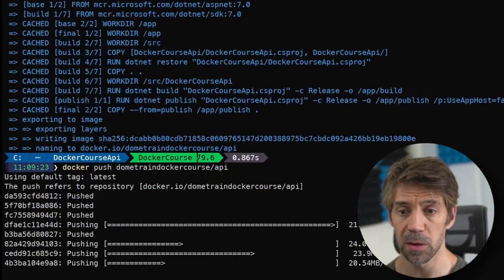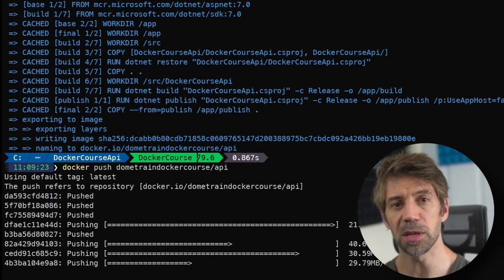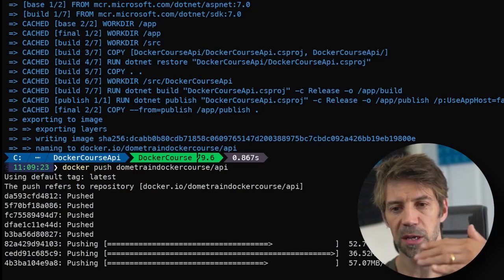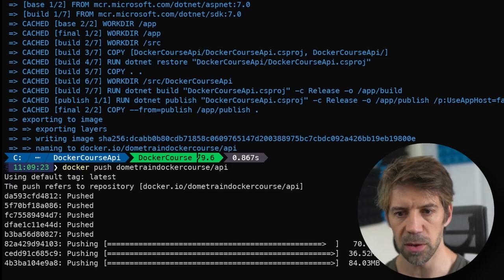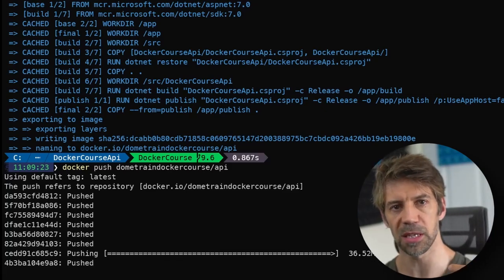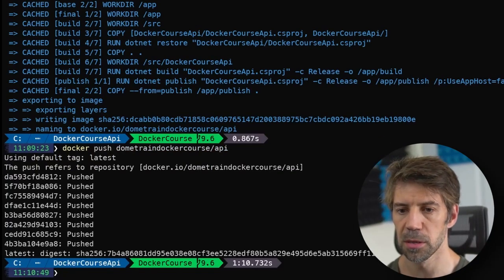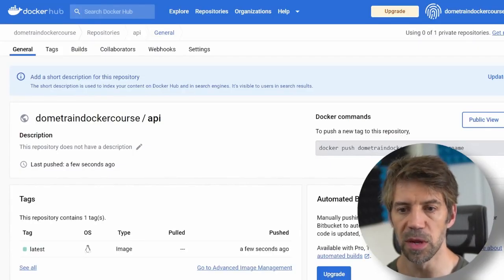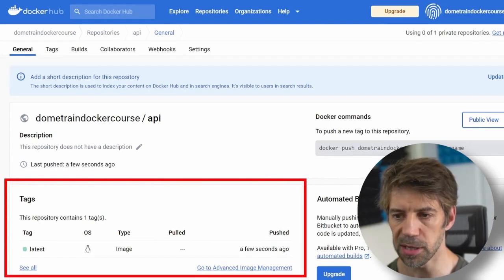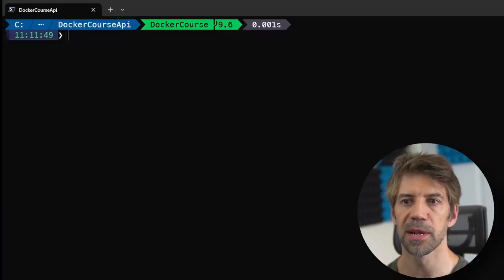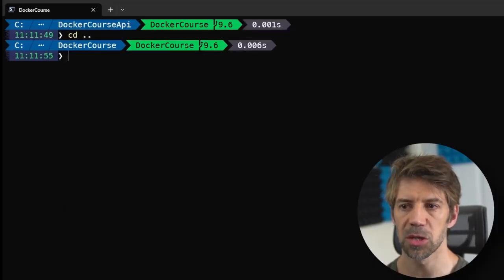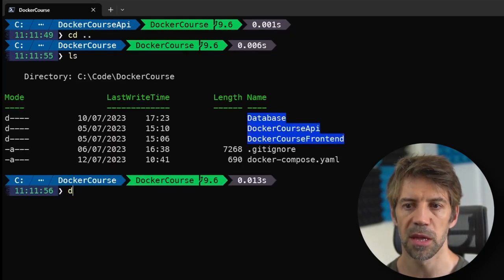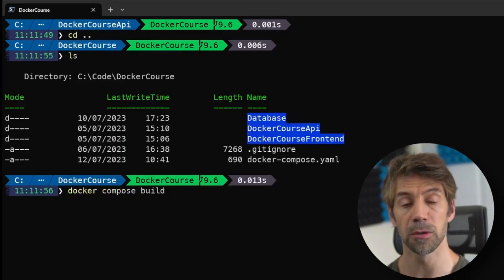So if we do Docker push now and specify this tag name, get rid of the context, then this will now work and is pushing them up. And notice how this is actually showing each different layer, the cache layer. So in the same way as a pull will cache layers, a push will as well. And if we go back to Docker Hub and refresh the page, we can see we've got our new image with tag latest. Going back to the command line, if I go back to the directory with Docker Compose now, then we've also got a Docker Compose build command.